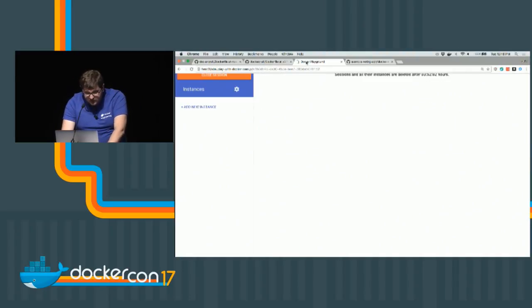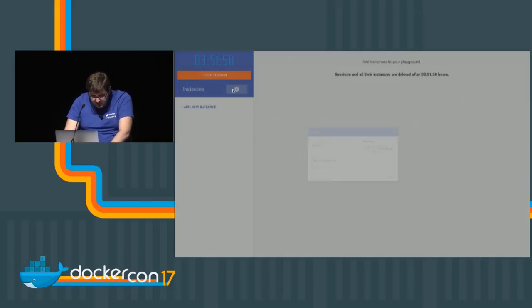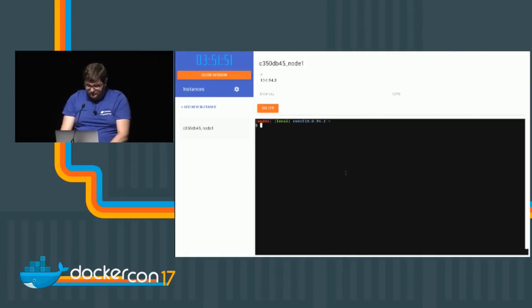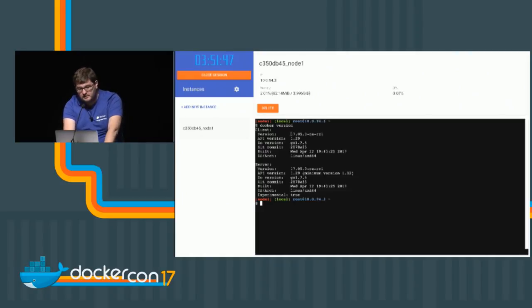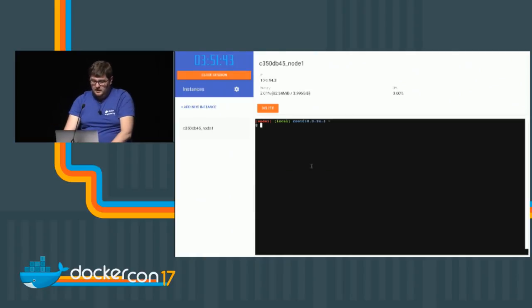Let's see if the tool seems to be working now. I'm going to make sure I have the latest version. Here I'm creating an instance. Let me do a Docker version. All right, so this is 17.05 RC1. As I said, it's available today. First, let's create a swarm. It's really easy. I'm simply going to do a Docker swarm init and specify my advertise address.